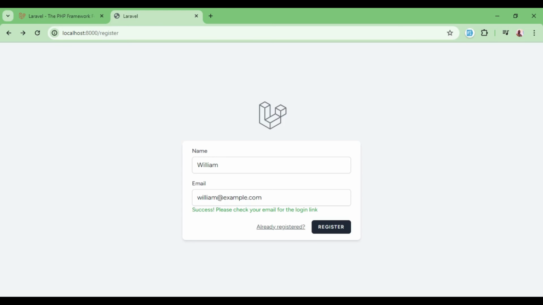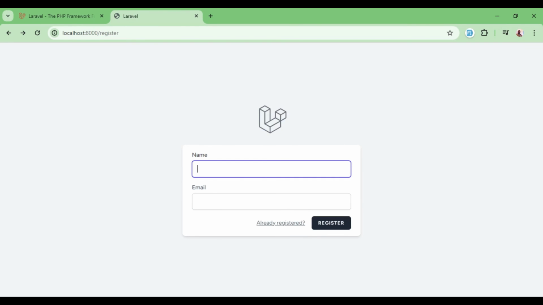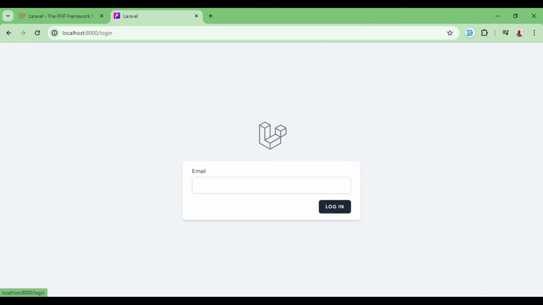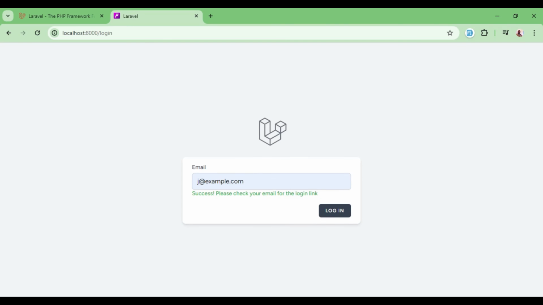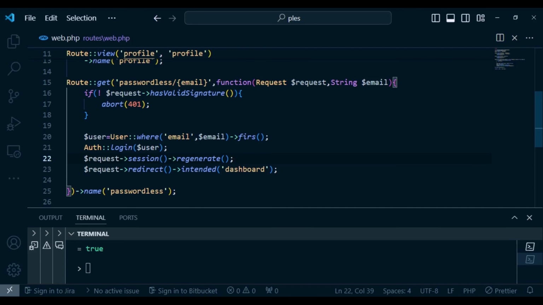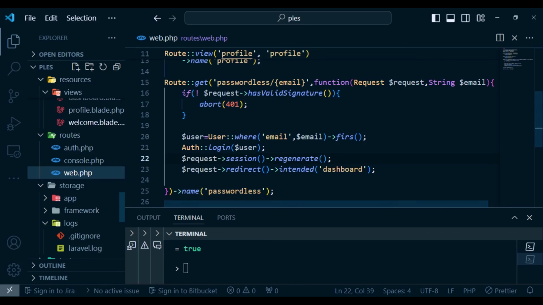And so I want us to try and see if we can log in a user, the ones that we have. So I want us to send an email, j@example.com, and click on login. And so the email has been sent. What we need to do is to go to our storage, so storage, logs, and Laravel log.